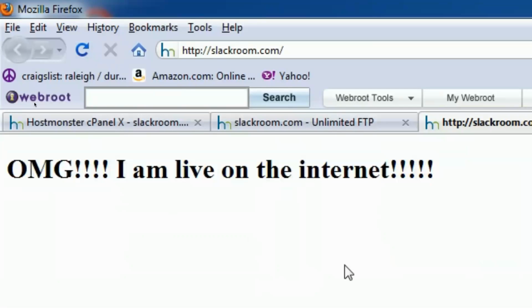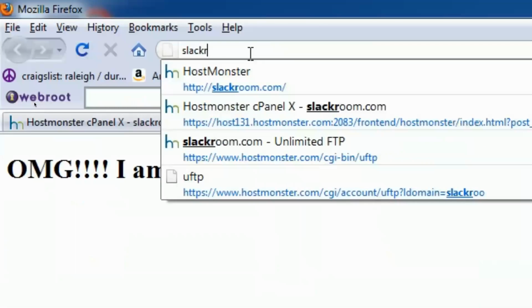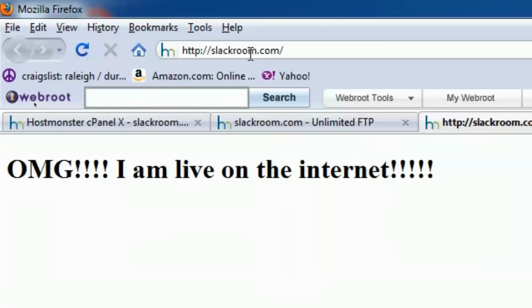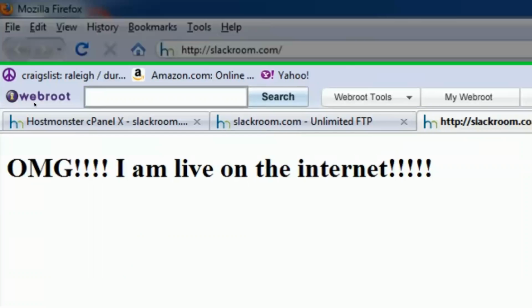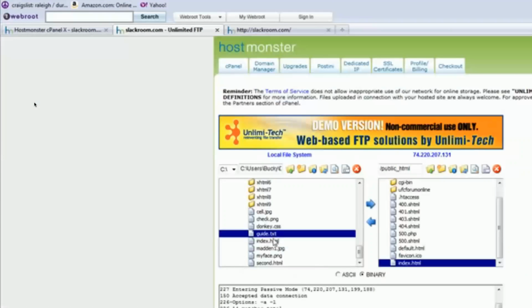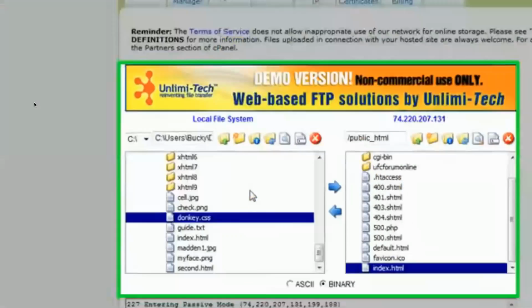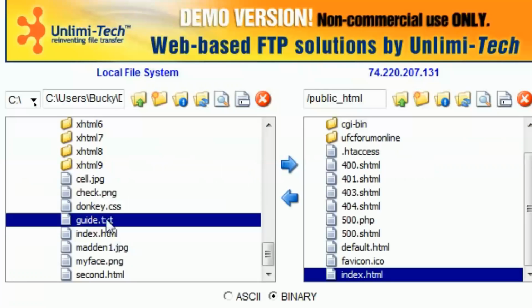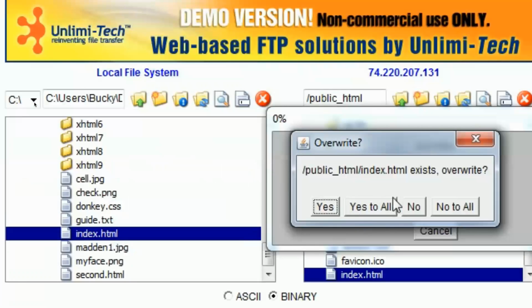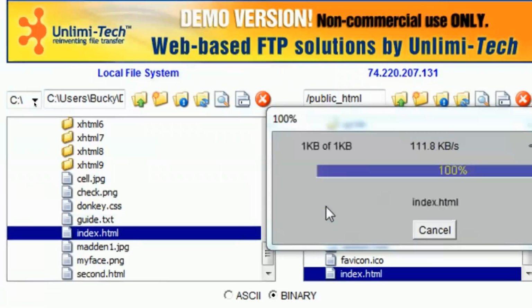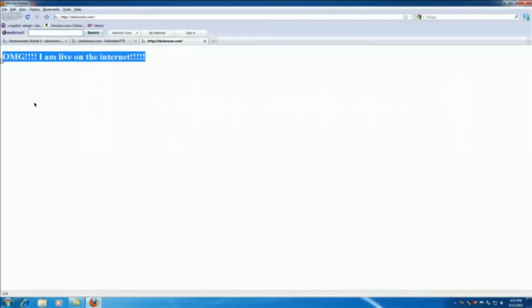This is actually a real website that I just went to. Now anyone in the world can go to slackroom.com, press enter, and check it out. My website pops up. And again, I only uploaded one web page, but that is how you upload entire websites to the web server. It's pretty simple. Anytime you want to update your website, just go into your text editor, change your index.html file, and then come back in here and upload it again. It says, do you want to overwrite it? Yes.